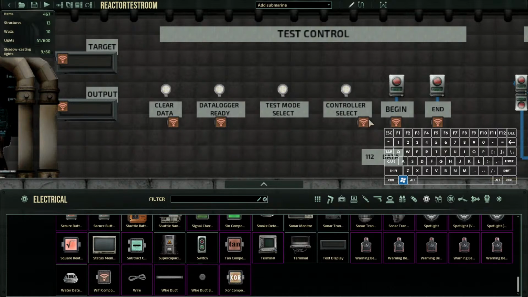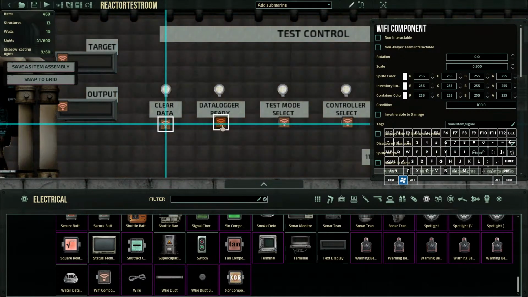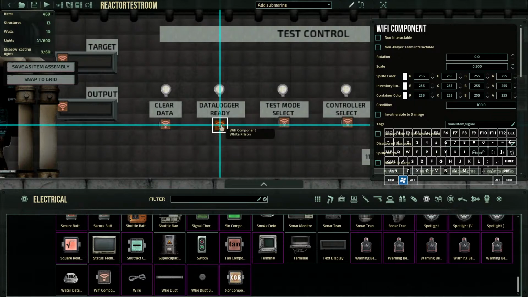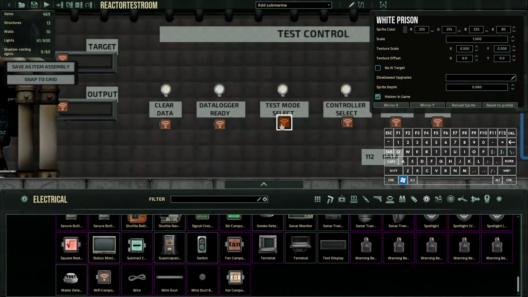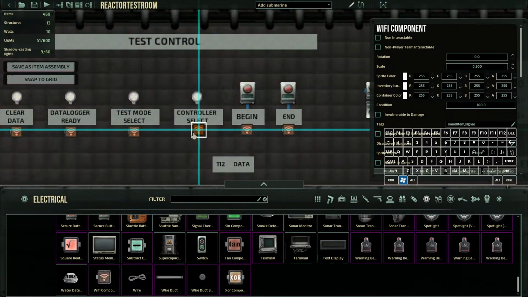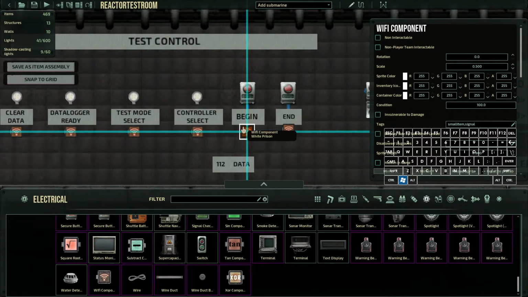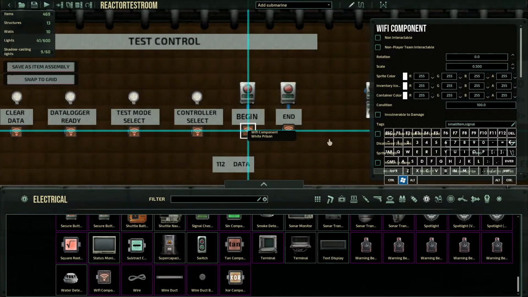Okay, clear data. Test mode select. Controller select. Yeah, there's been a couple changes. Reactor controllers are now mostly pointless, especially the Bang Bang controller, which was completely nerfed. Which is fine. I get the devs. They want people to be more engaged with the reactor.